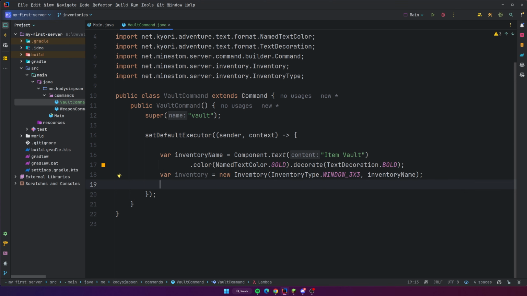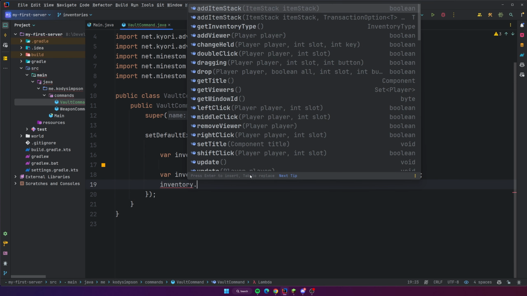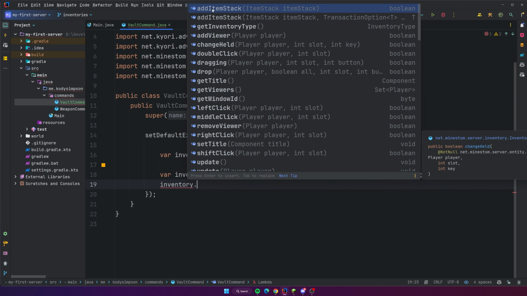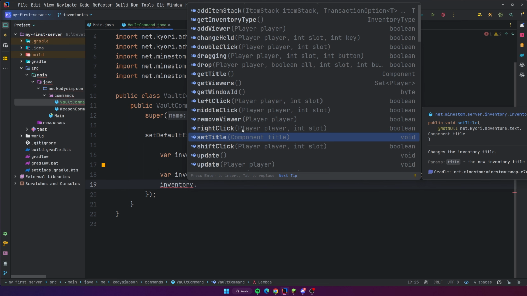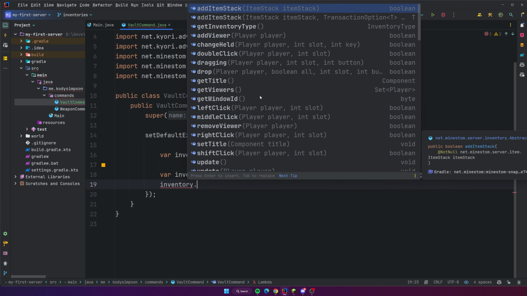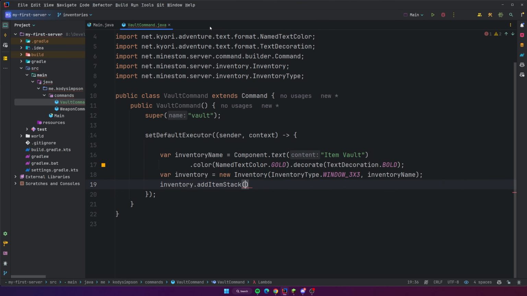So now we've created this new inventory, and with this variable, you can do different stuff like making it so that someone is a viewer, or change who's holding it. You can add an item stack. You can update the title of the inventory. Probably the most popular one is going to be adding item stacks, because the whole point of inventories is to hold items. And like I said, if you use them as a GUI, then you want options in those inventories. So adding these item stacks is very important to be able to do.